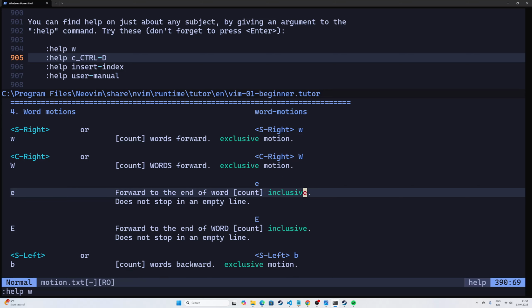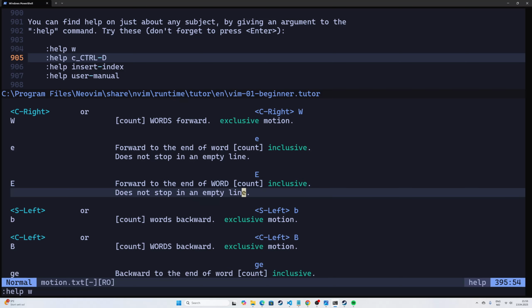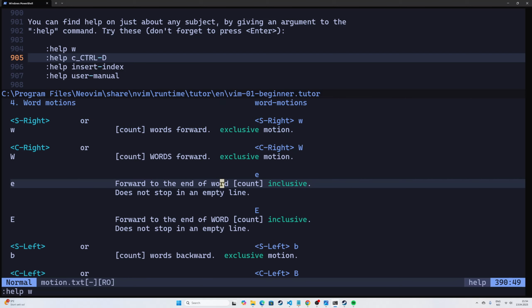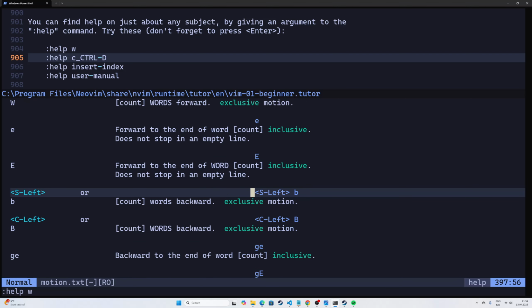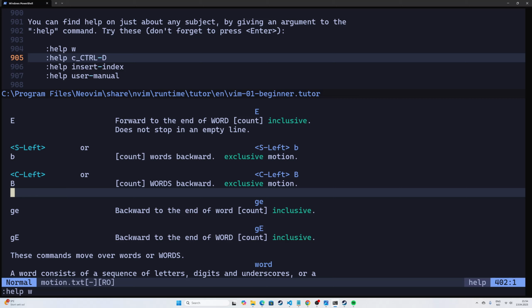E moves to the end of the word. Capital E to the end of the word does not stop. So is there no difference between E and capital E? Except the capital? What does that mean? B backwards. Okay, I'm not gonna learn all of these now. But I'm going to try another one.